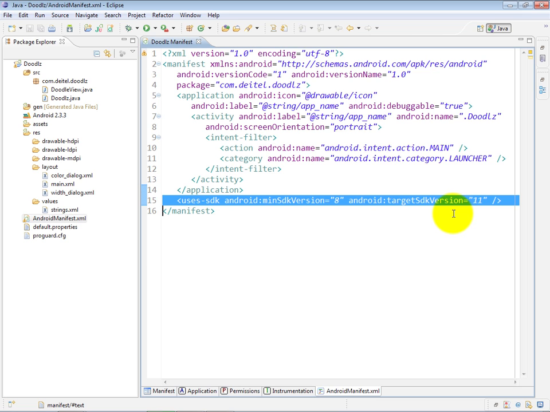In general, you want your min SDK version to be as low as possible so that you can install the app, or I should say users can install the app onto the widest variety of devices. If you use features that are specific to a given API level, you want to make sure that your min SDK version is set to that level, or you need to have code that can test for available features on a given device and disable features that are not available.